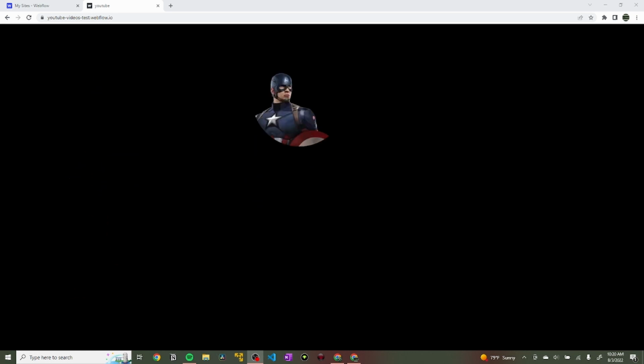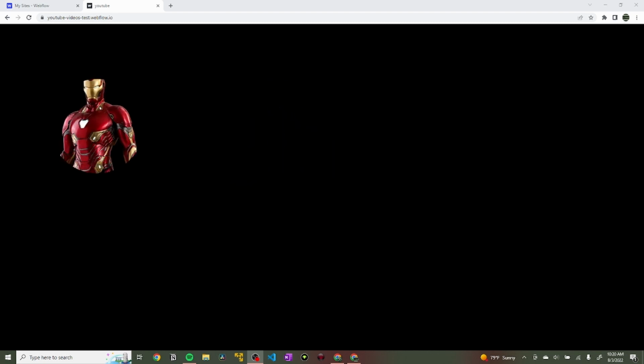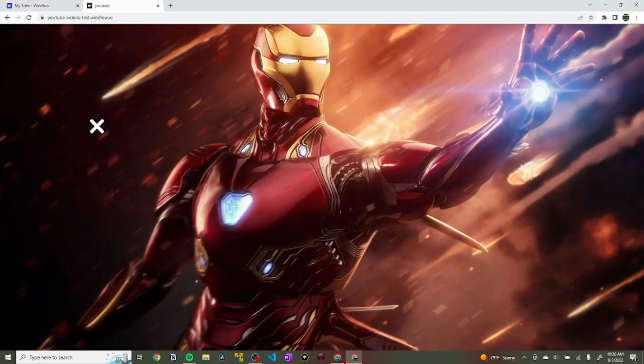Now, this cursor, when you click on any of these superheroes, so for example, if I click on Iron Man, you can see that it switches to a different picture of Iron Man that expands and takes up the entire size of the screen, okay? So the cursor expands in size to take up the width of the entire screen, okay?